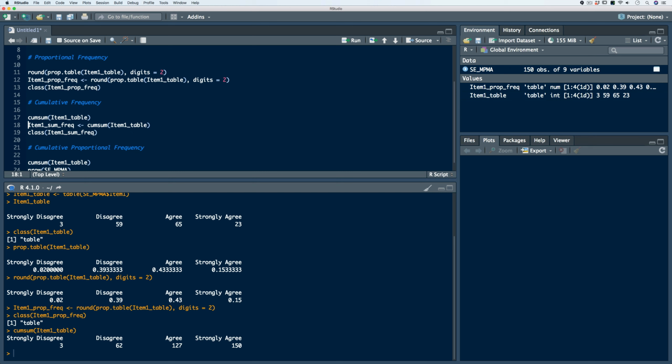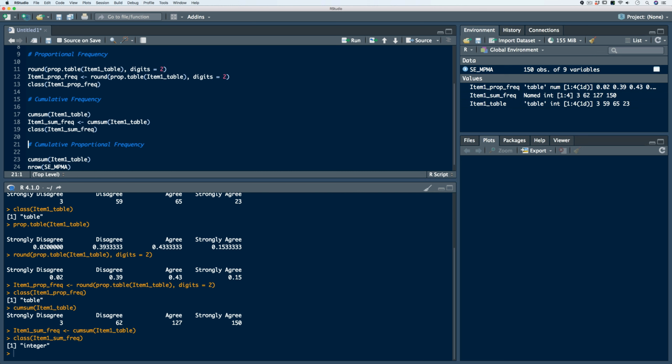Now again, we can store this in an object. Let's store it in an object called item1_sum_freq. And now if we take a look at the class of this, we see that it's an integer class. And that's okay for what we're using it for here. Now the last piece of data that we can report is the cumulative proportional frequency. That's calculated by dividing the cumulative frequency by the number of responses. Here again, the cumulative frequency we calculated using the cumsum function.